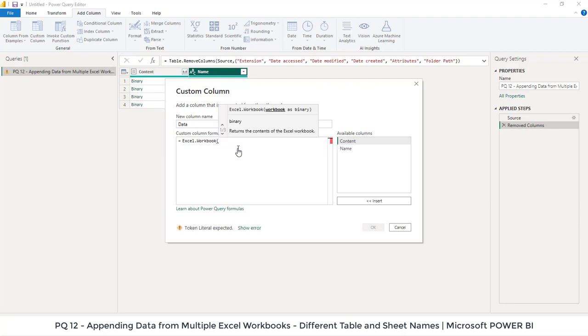You can observe that I have written Excel with a capital E and Workbook with a capital W. If you write the entire code in small letters, even if the syntax is basically correct, when you press OK it will not run, because Power Query is case sensitive. So you need to write in the same pattern. E will be capital here, W will be capital here. You have to consider that.